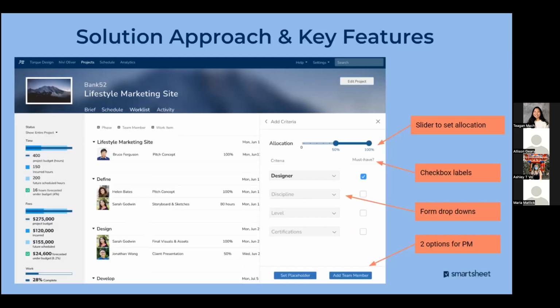Key features on the Add Criteria page include a slider to set allocation, clearly labeled checkboxes for the PM to indicate if this is a must-have qualification, optional fields with smartly adjusting drop-down options, and 2 actions for the PM to choose between, setting a placeholder and adding a team member.